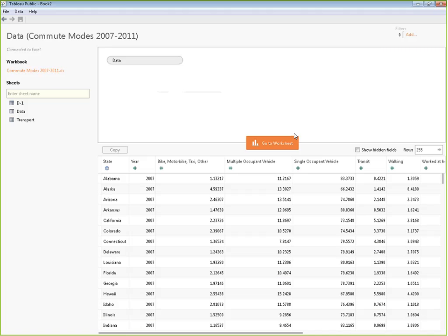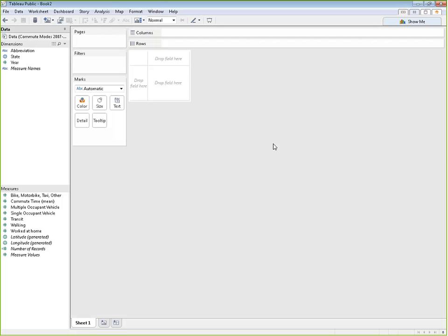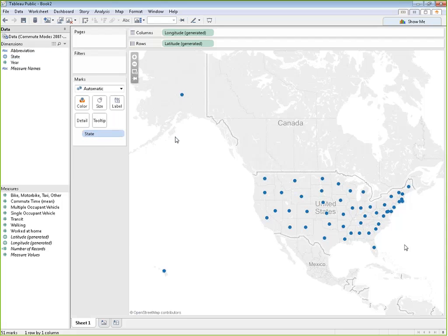So I can go ahead and go to my worksheet, so I can start answering and asking and exploring some of the questions that I might have. So similarly to last week, we get a blank canvas. We have the power now to ask and answer some of the questions that we may have. So let's say I start out, and my first question is, what states do I have in my data set? I can double click on state, and Tableau will give me a map.